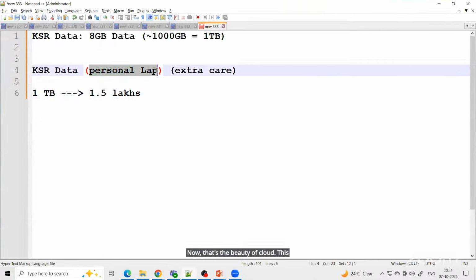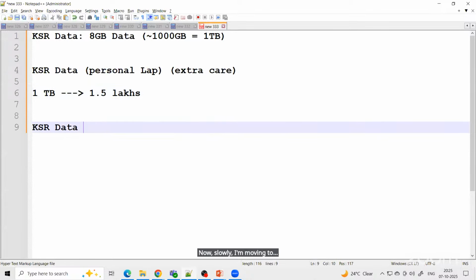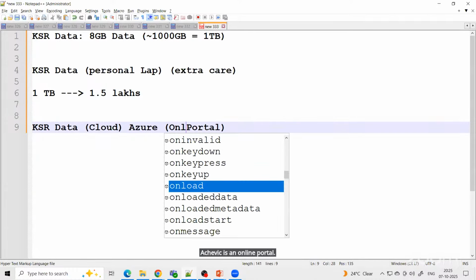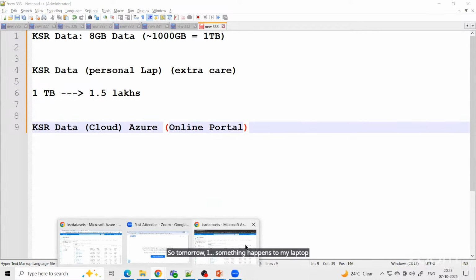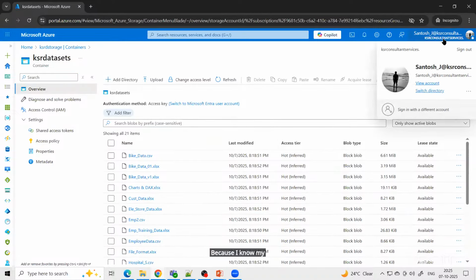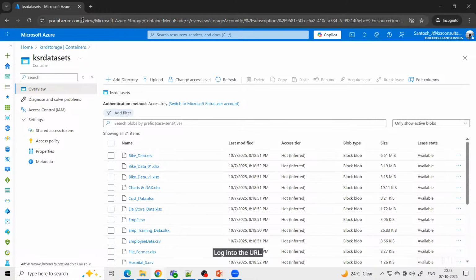This is my personal laptop. Now slowly I'm moving to cloud. I'm storing on Azure, which is nothing but an online portal where you can go and store the data. So if tomorrow something happens to my laptop, nothing to worry. Even if my laptop goes off, I'm okay, because I know my credentials. I can't forget this. Even if I forget, I can use forgot password, whatever I want, log into the URL and get this done.